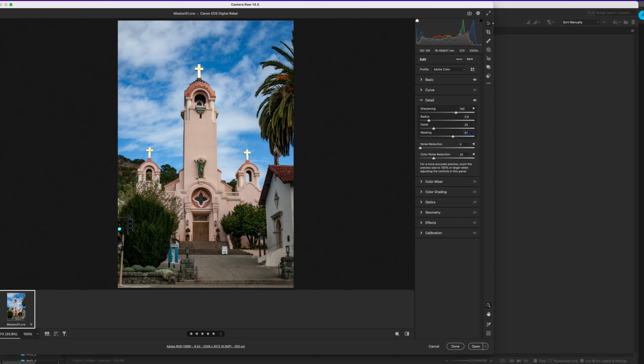Let's see, click and hold. All right, we're going to make some more adjustments. For right now, go ahead and make your adjustments on your sharpening.